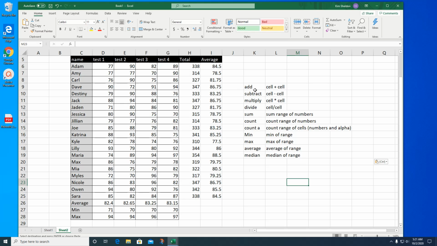But as long as you remember these, and remember it always starts with an equals, and remember the parentheses when they're needed. If you're just adding and subtracting two cells, you don't need the parentheses. If it's a range of numbers, you use the parentheses. And you don't have to put the close parentheses on the end. When you hit enter, it automatically does that, but you can if you want to.